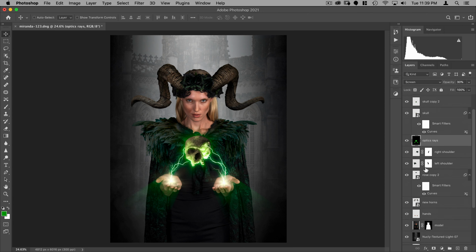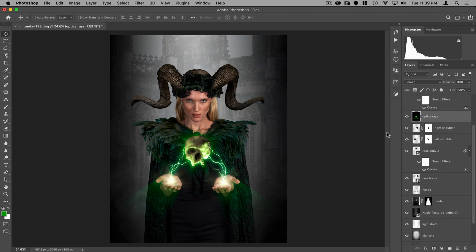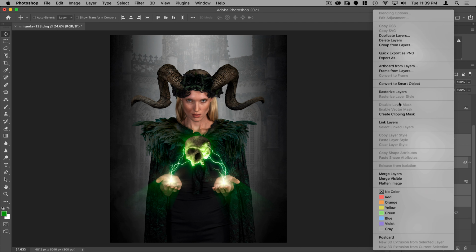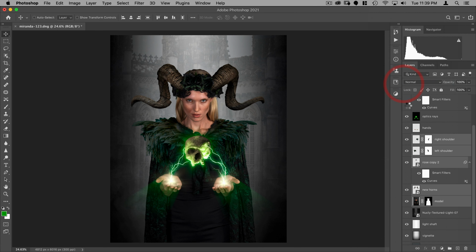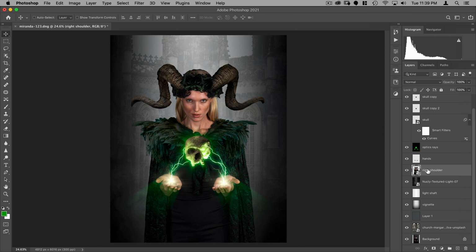To do that, I need to organize my layers a little bit better. So let's go ahead and take our hands, move them up, and take all these layers that make up the model. I'm going to convert those to a smart object, and we'll call this model. And then right above her, we'll add a layer called fog.